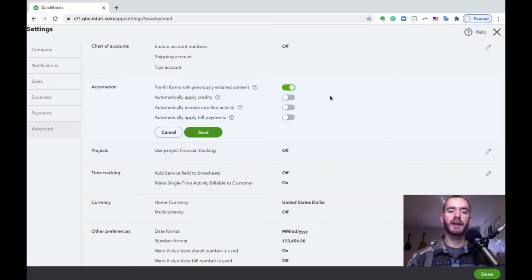One thing to be careful of is that it will also populate the dollar amount. So if the dollar amounts fluctuate month to month, it could be pretty easy, once you see that everything's filled out correctly, to just hit save and send and then not double check the dollar amount, things like that. So you want to be careful with that.